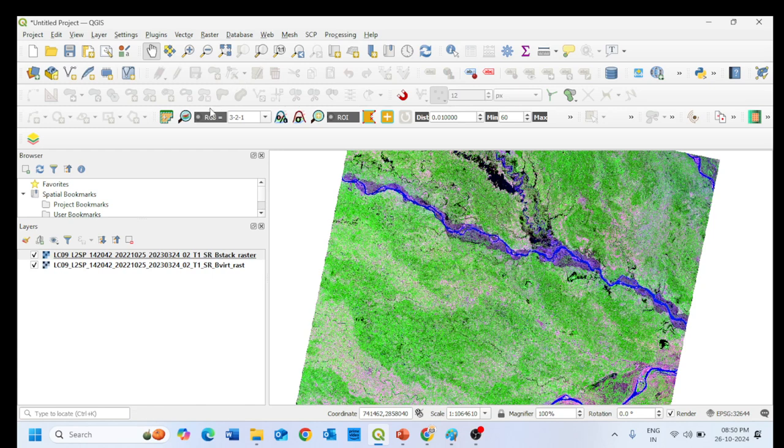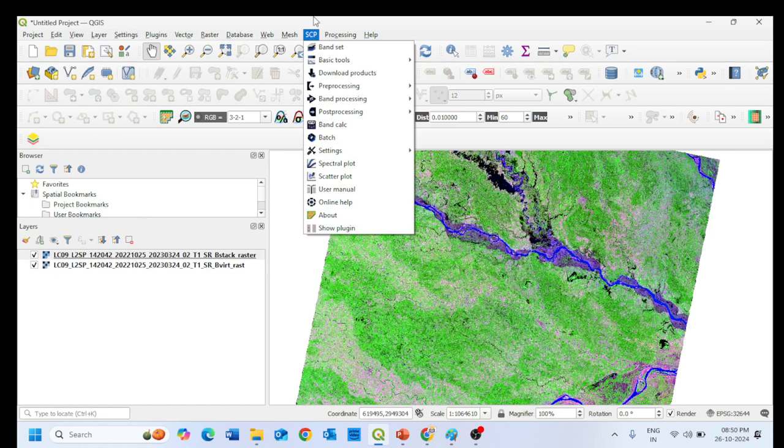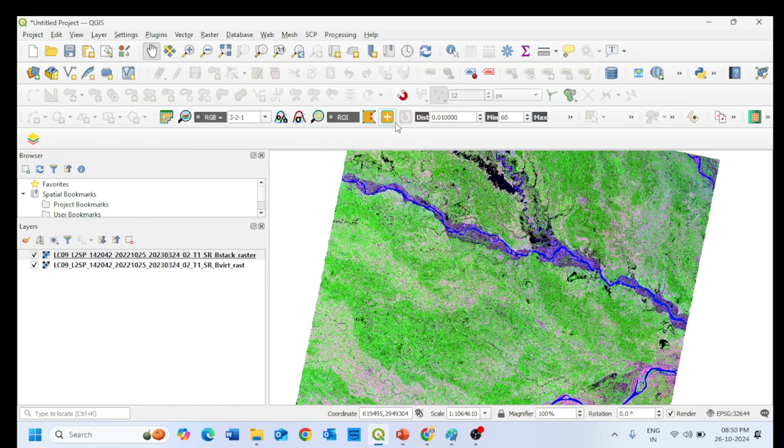Next, as I said, in supervised classification the next step is to collect the training samples. Now we are going to collect samples for various classes. For that, once you install this SCP, this particular toolbar will automatically get highlighted. So this is the plugin.